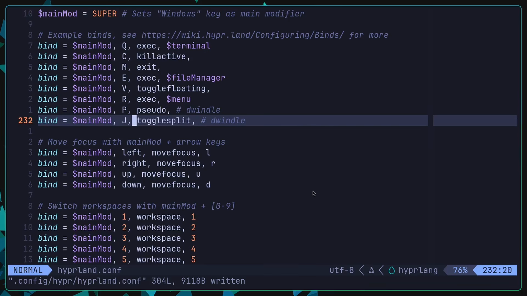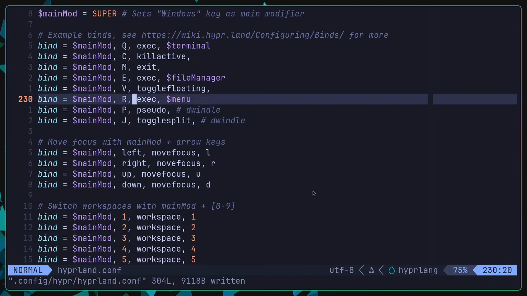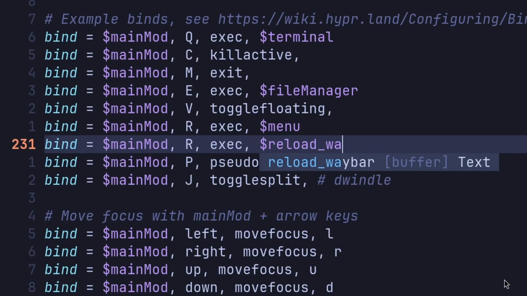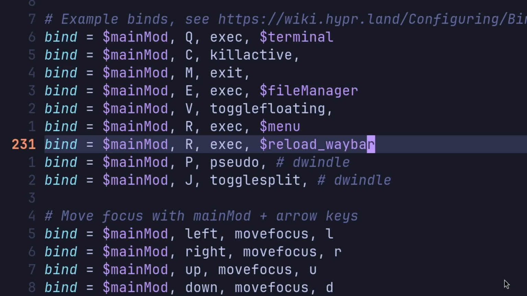And right here in this bind section, what I'll do is copy this and make a new line with it. We are going to use R for this, so instead of menu here, we're going to do reload Waybar, which means we do have to change the menu keybind. But let's change a couple of these keybinds.